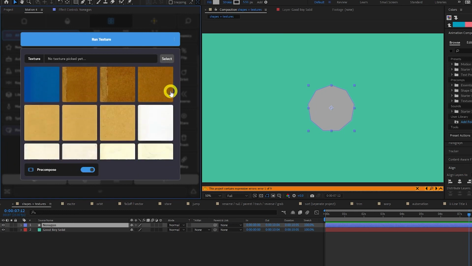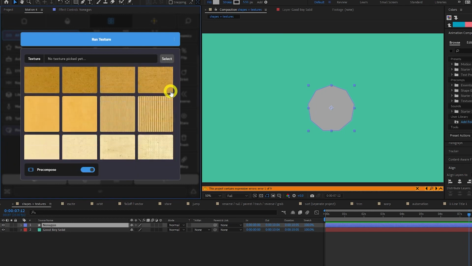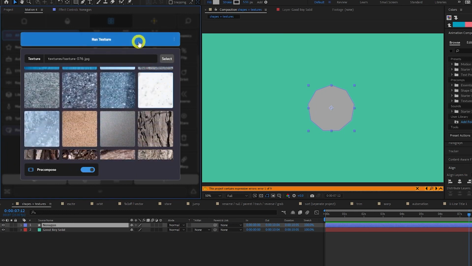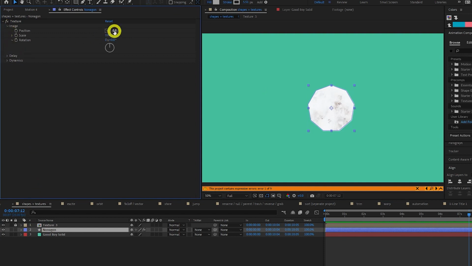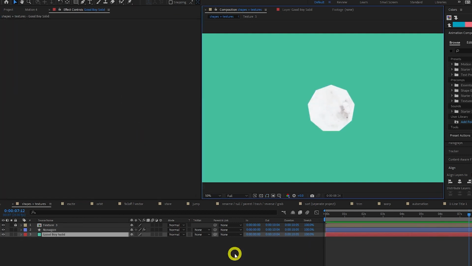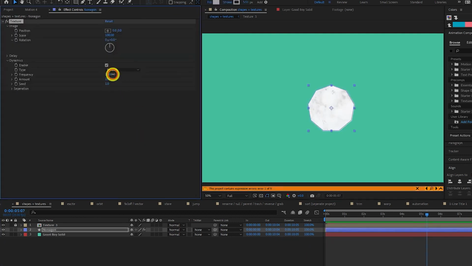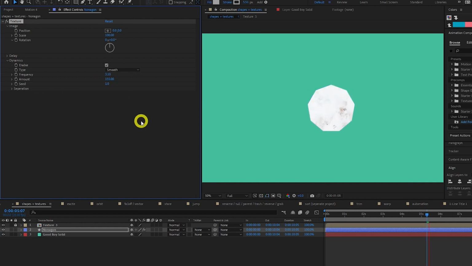The Texture tool allows you to add textures to your layers. You can either pick from a pre-made library or import your own. I'm going to choose this marble texture. I will leave Precompose enabled, and now you can see it's added a precomposed texture layer. If we come to our effect controls, we can control the position, scale, and rotation of the texture. We can enable dynamics to add a wiggle to the texture, and can customize the intensity and frequency of the wiggle below.